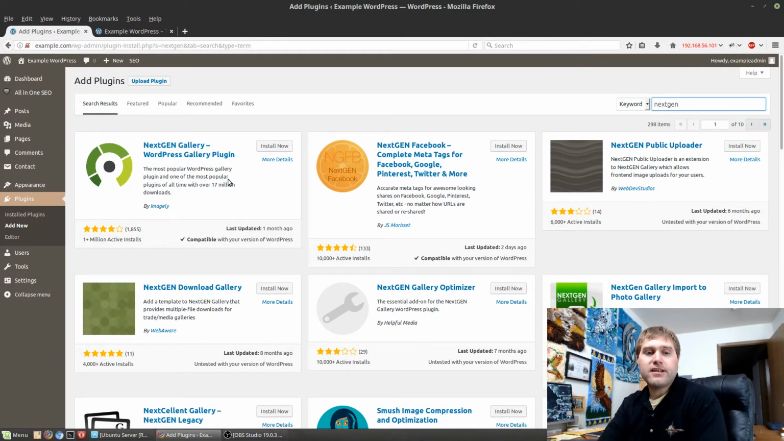So the Nextgen Gallery is the best plugin that I've ever found if you want to run any advanced photo galleries. Basically, you're running sliders on your site. It has a lot of functions. It keeps up with the time. It's regularly updated. It's very compatible.